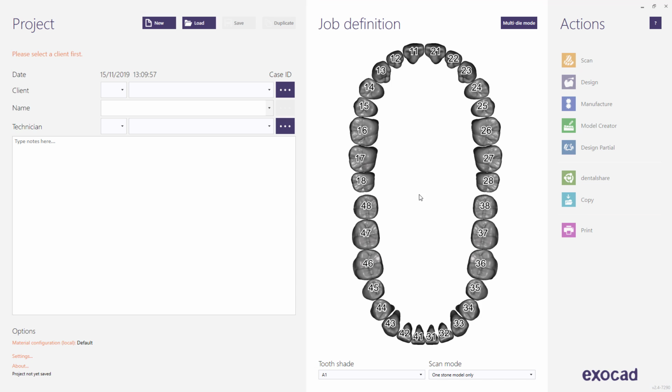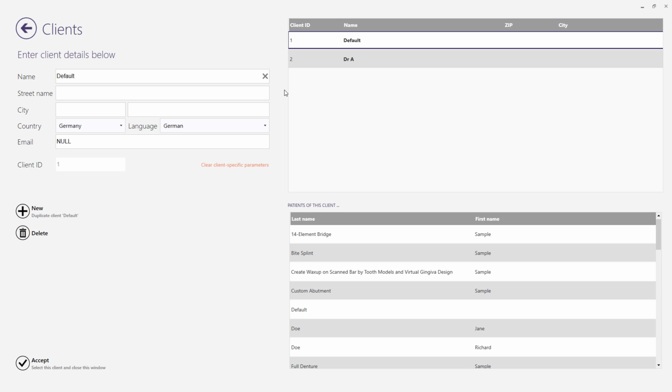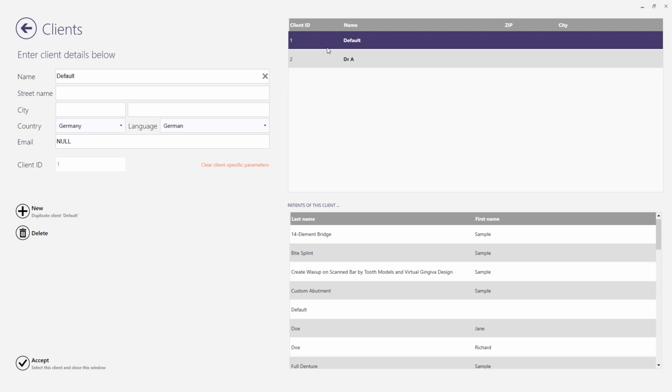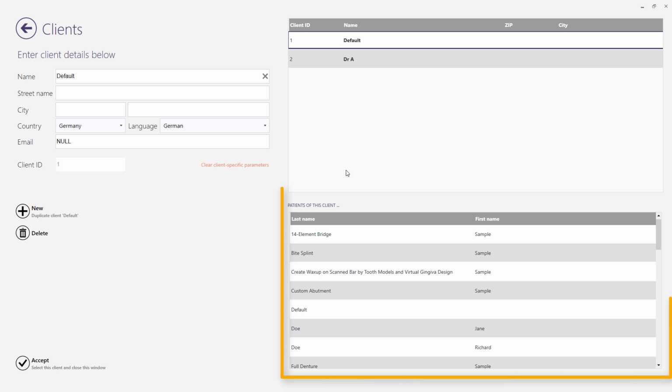Within the project area, you can select a client name, dentist, or client number. The other fields will update accordingly. Use the ellipsis button to open a dialog which allows you to select from your list of clients or enter a new one. By choosing the client from this list, you can view the existing patients or cases of this client.